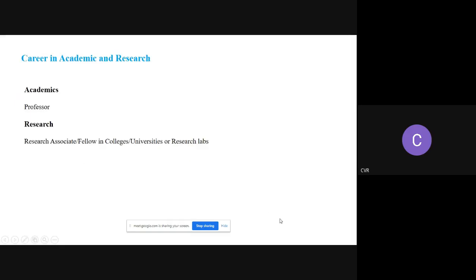Now, after your engineering, if you want to enter academics, for example in an engineering college, then you need to do ME or MTech, because that's the minimum requirement to get into an engineering college as assistant professor. Or if somebody is interested in research, they can join as a research associate or fellow in various universities, colleges or labs. You can see the advertisements, and by doing that, you can do a master's and even go for a PhD and so on.